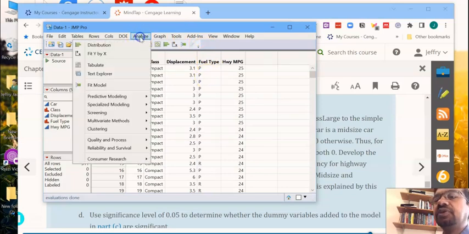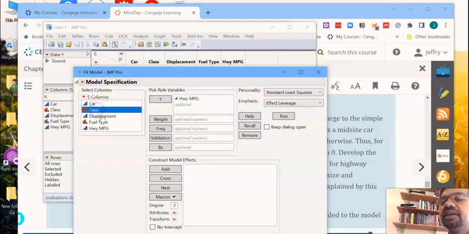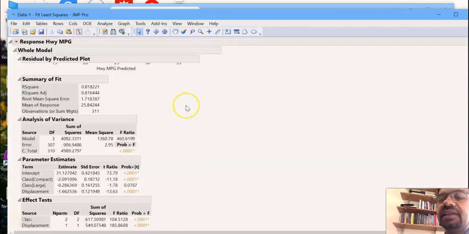If I go to Analyze, Fit Model, and move my highway miles per gallon as my dependent variable, and move my class and displacement as my independent variables, and click Run, what happens is that JMP defaults to removing the last category as the omitted category. Because if we included all three, we would have the dummy variable trap. So JMP removes the last category and then gives us results in terms of the other remaining categories.